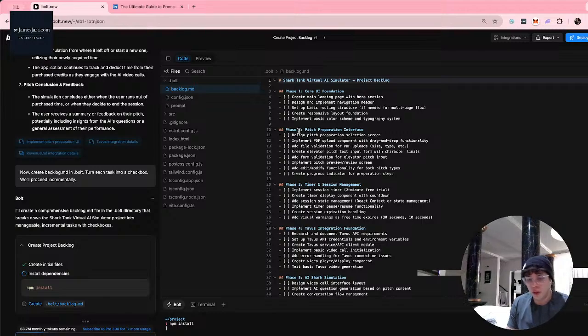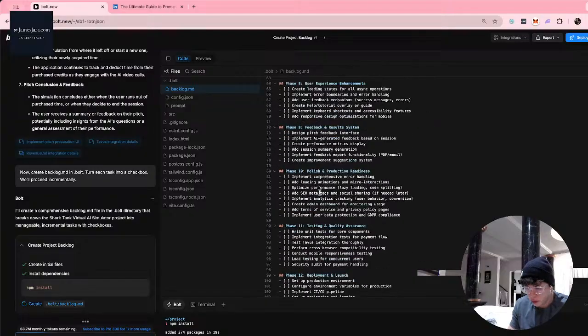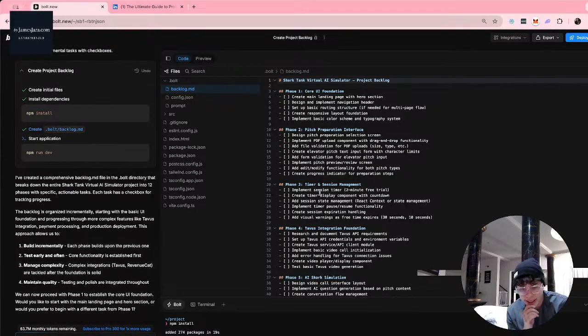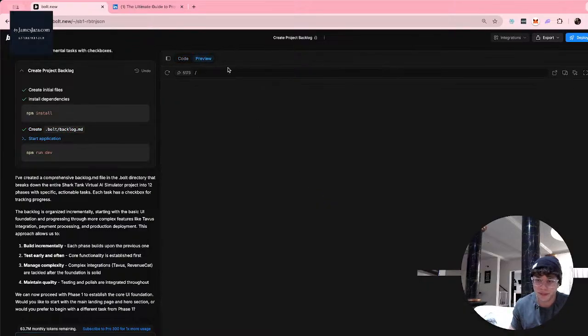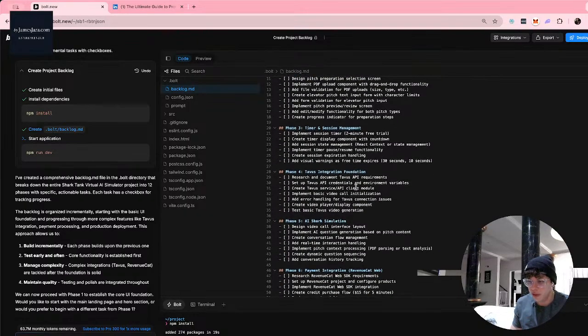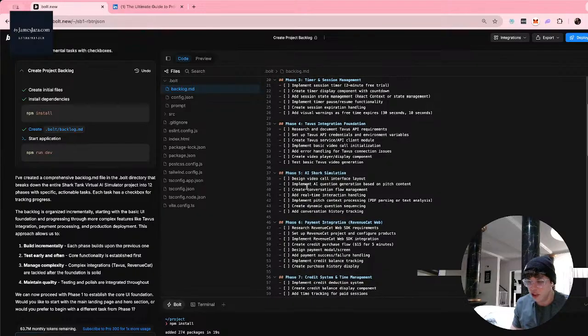So this is the backlog. Phase number one, five. Okay, let me see how many. Oh, that's a lot. So let's take a look at the file. Create a main landing page with a hero section, design and implement navigation header, set up routing structure, create a responsive layout foundation. Okay, that's it. Pitch preparation: add file validation, PDF upload, create a better pitch. I don't see here the backend for phase number three, time and session management. Okay, that's good. Phase number four, Tavus integration foundation. Number five, AI shark simulation.